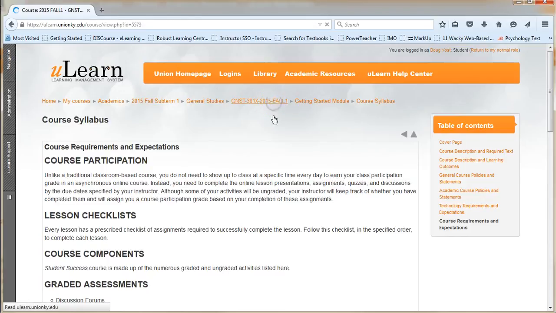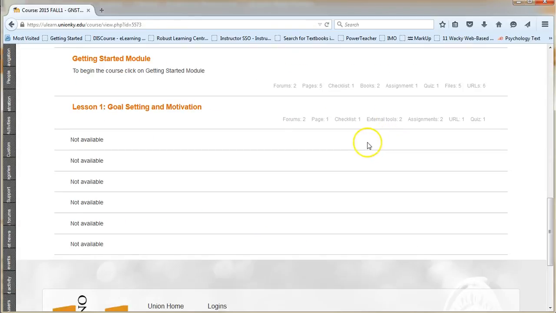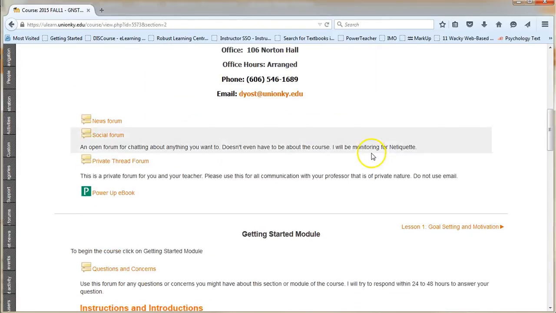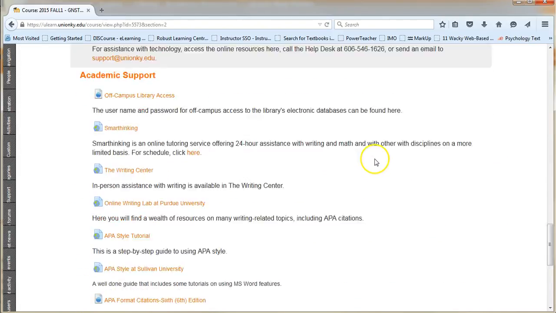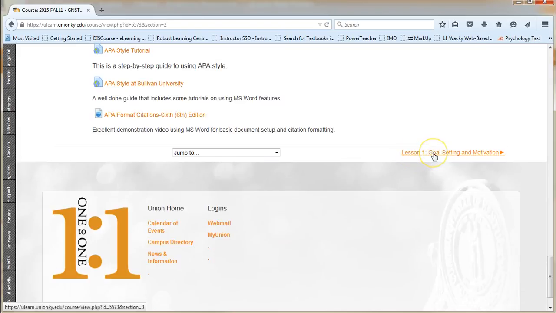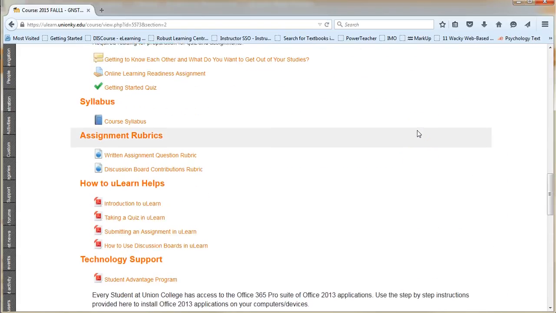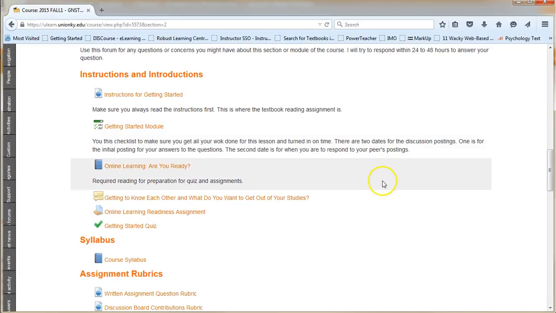I'm going to go back to the opening of the course. Then I'm going to go back over here to Getting Started. And you'll notice all the way down at the bottom, if I get down here, there is a way to go to the next lesson by clicking there. Now there is a lot of information here. You don't need to know all this. You just need to know that it's here in case you need it.